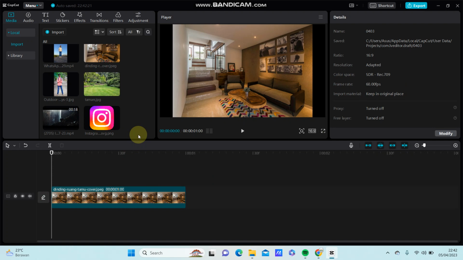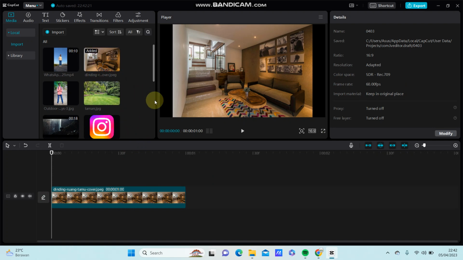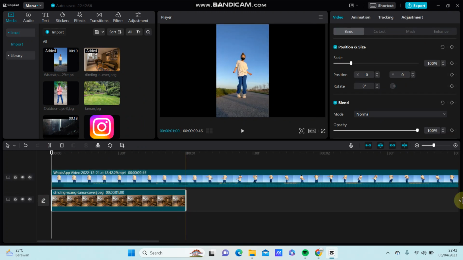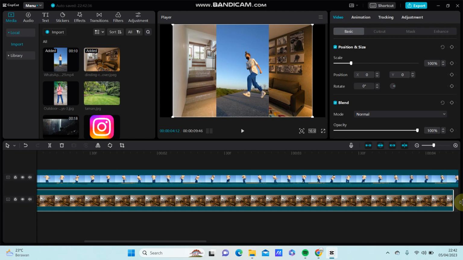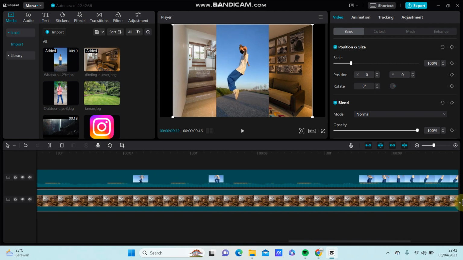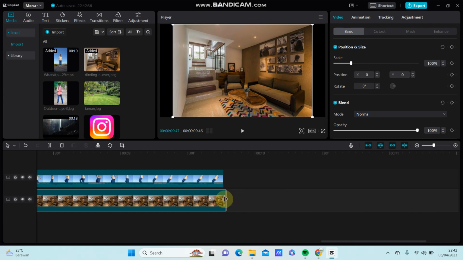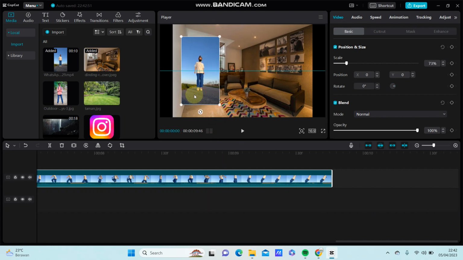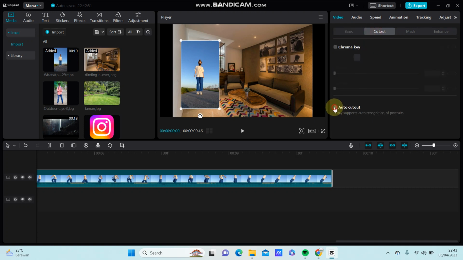photo, and to add the video overlay you can select your video and drag it to the track and put another clip on top, like so, which is this video overlay. So this video overlay you can resize, and you can remove the background. Just go to cutout, select photo cutout like so.